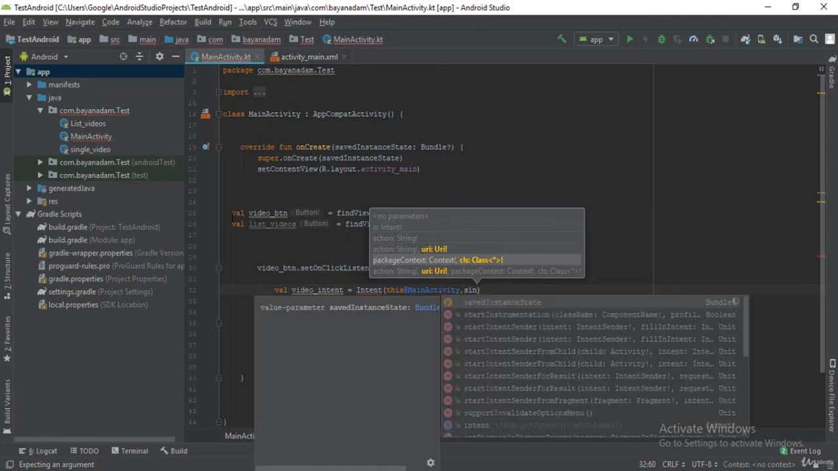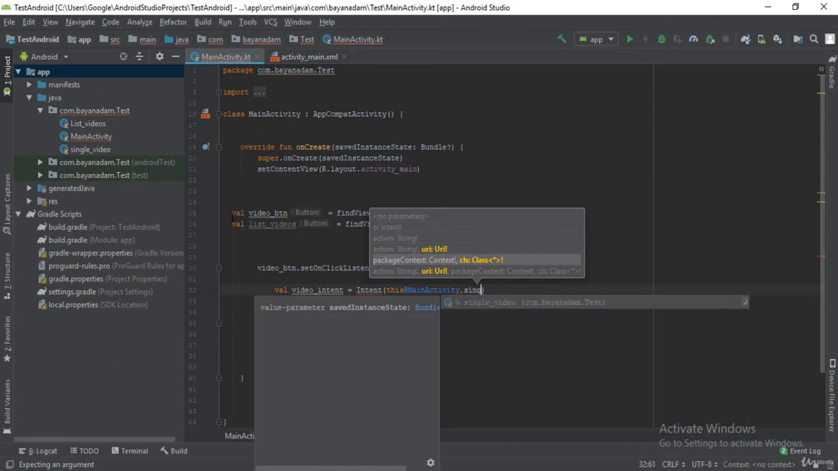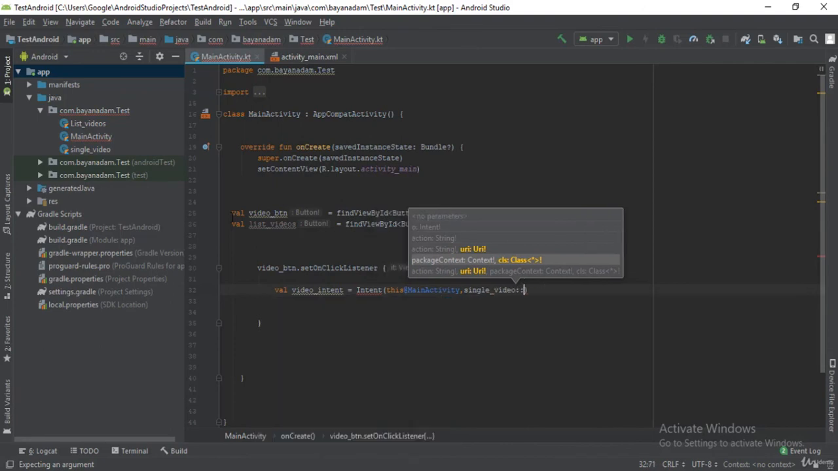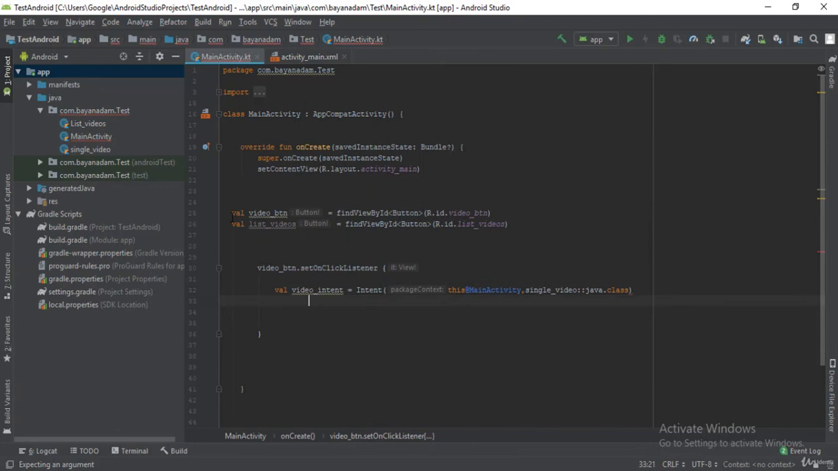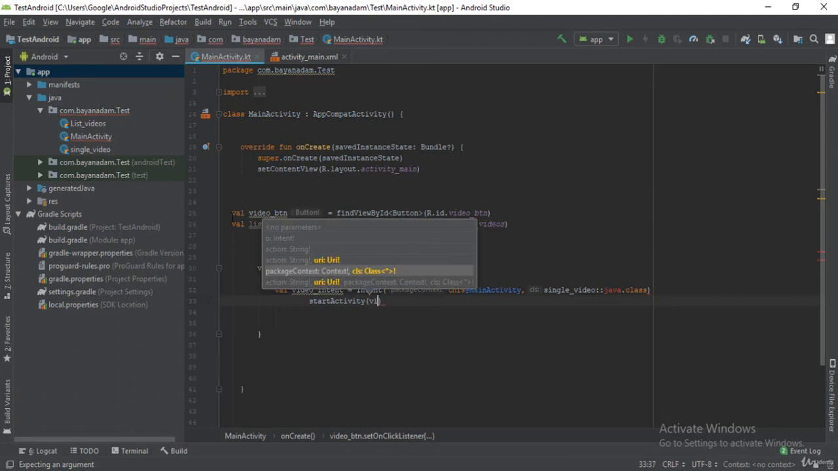So single, let me type it right, SingleVideo, and we need to add that double colon, then java.class. This is something that we have worked with before. And the second thing that we need to do is start the activity for the intent, the video intent that we have. Simple as that, not the video button but the video intent. We should see it. Hoping I do everything right. Let me type it.